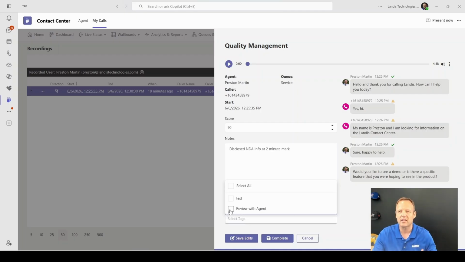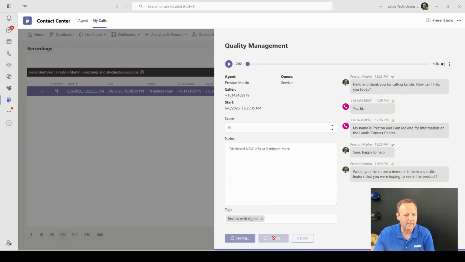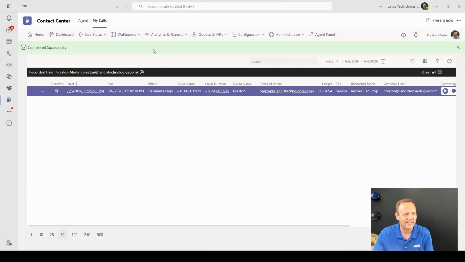Tags give you the ability to sort these scored interactions. So maybe this one needs to be reviewed with the agent, and I mark it as that. Then I can either save the edits and come back later, so if it's a quite long recording that you need to do in two different sessions, that's fine. But once I'm done with it, I can complete the score and it locks that in.